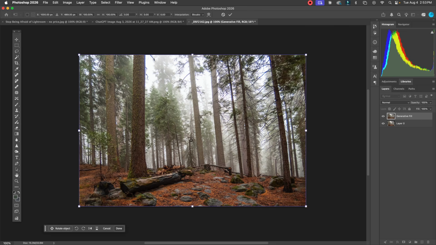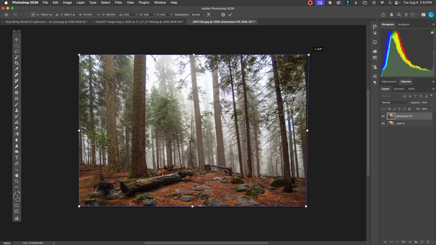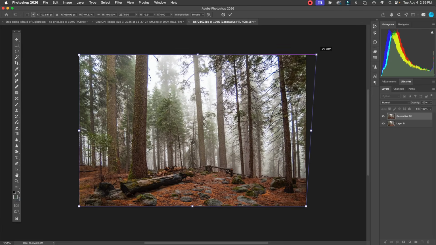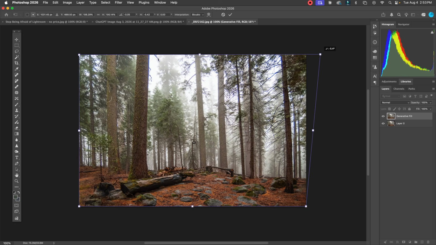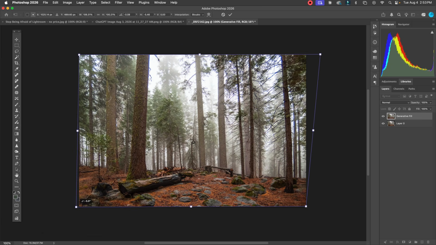So to get this to go in just one direction, you have to hold down the Command key or Control key. And we're going to, look what we can do. We can just drag it in one direction. And look at how that straightens things out. That looks pretty good. Now on the other side, these are leaning out a little bit. We can do the opposite. Let's grab this corner down here and let's just straighten that out a smidge. And let's hit enter on that.